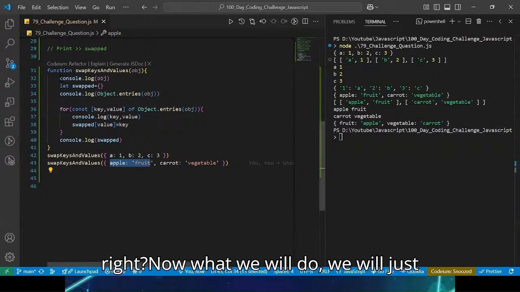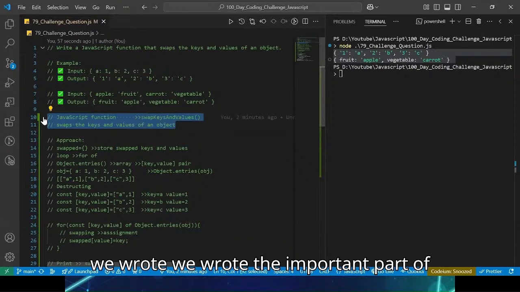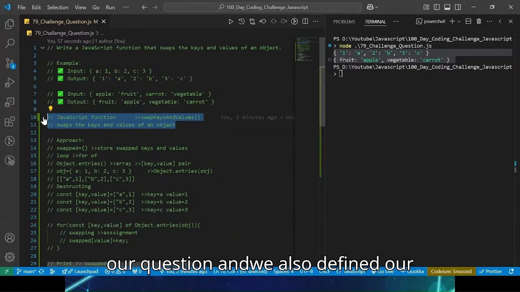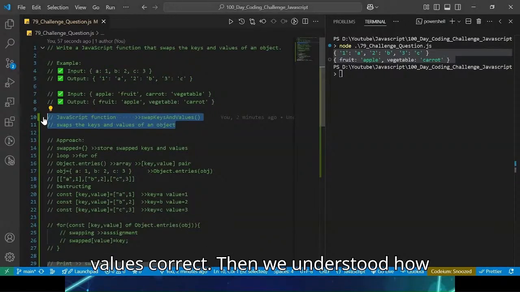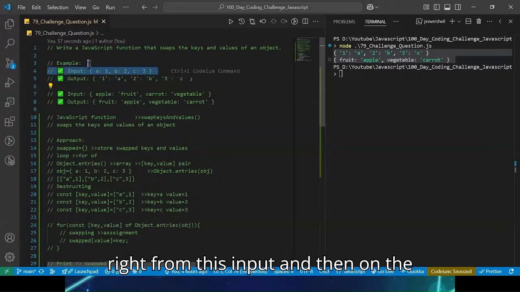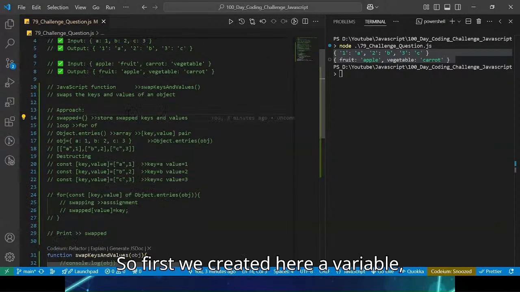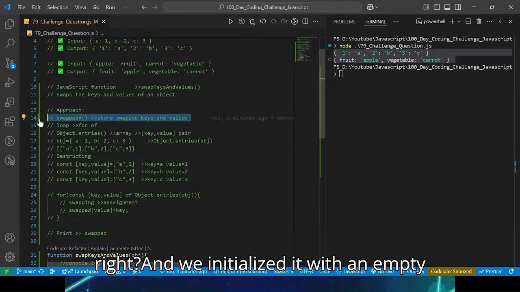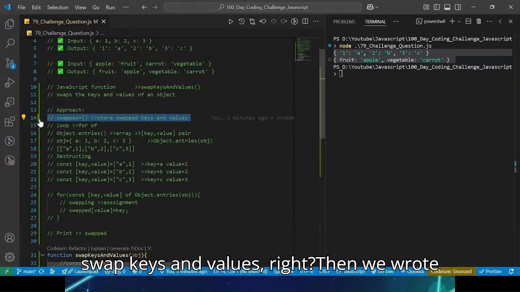Now what we will do, we will just comment out the other console.log which we wrote as part of our question, and we also defined our function name that is swap keys and values, correct? Then we understood how we are reaching this particular output from this input. And then on the basis of that, we wrote our approach, okay? So first we created a variable, right? And we initialized it with an empty object because we wanted to store our swapped keys and values, right?